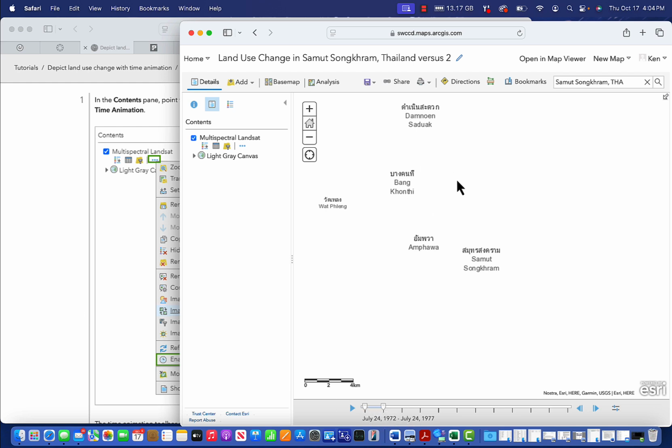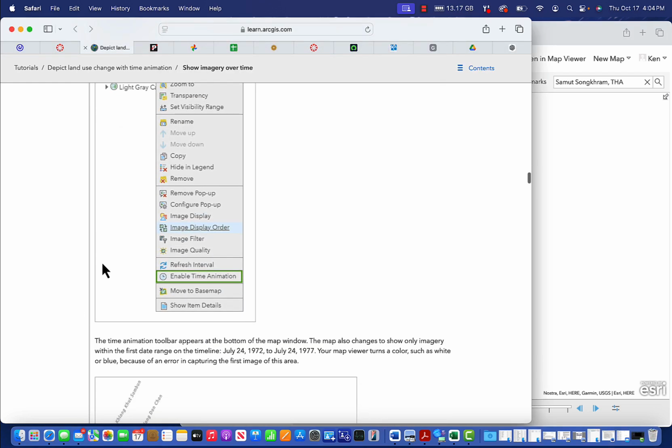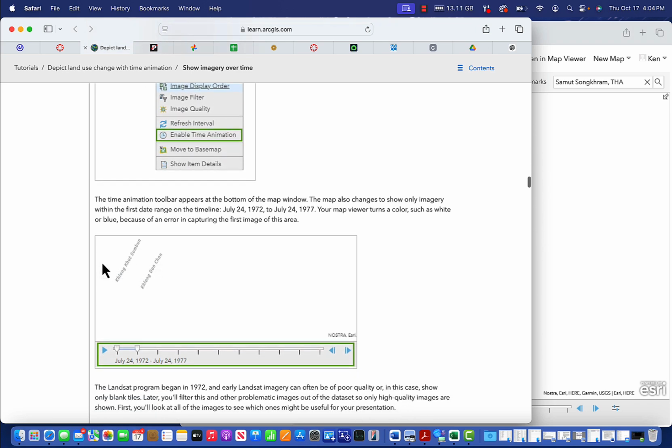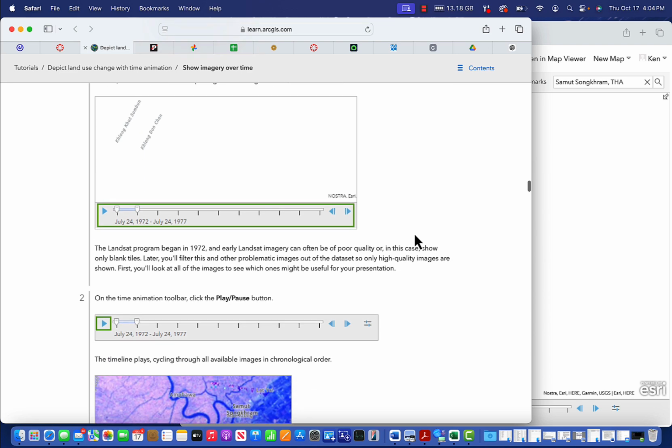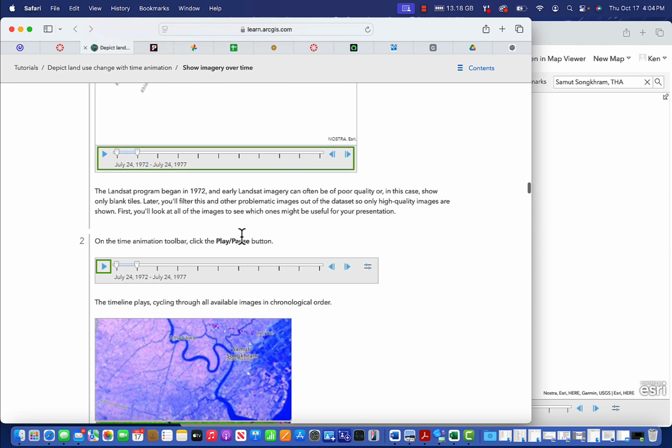You'll notice I don't see any imagery at that point. That's okay. I'm not going to panic because that's what they show as well. Your map viewer turns a color such as white or blue because of an error in capturing the first image of this area. You don't need to worry about that. Again, all you're going to do is come down here next and click this play button.